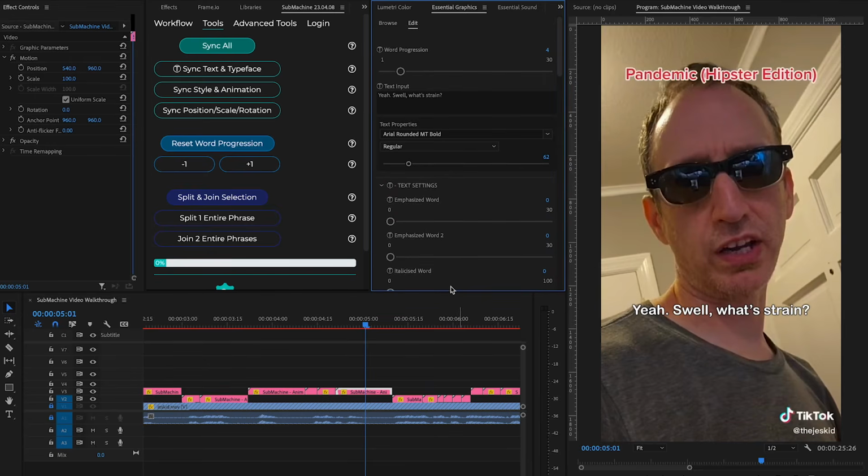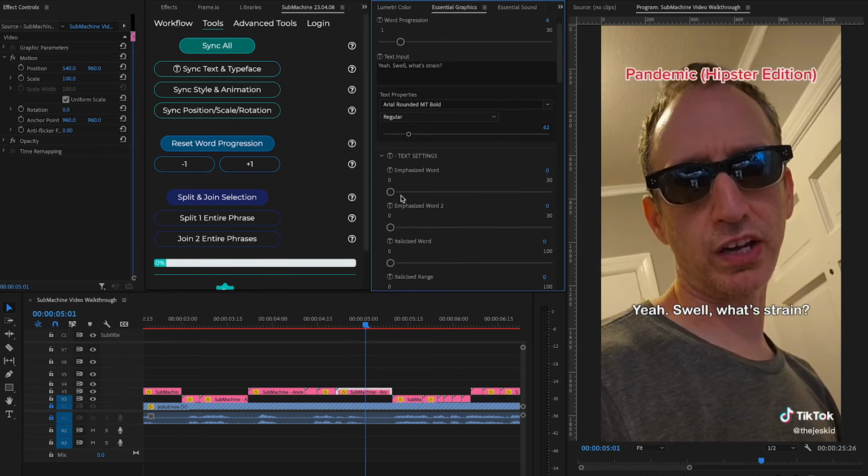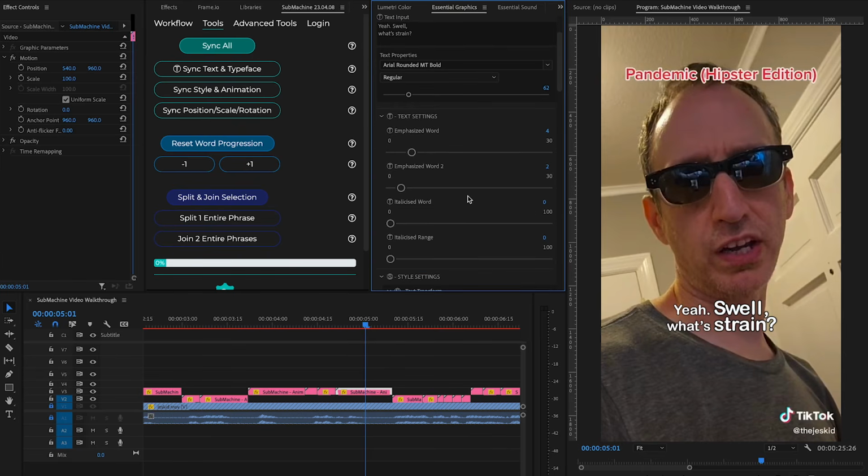Another setting that falls under the sync text and typeface tool would be something like emphasized word. And you can see that there's a little T here next to this setting, which indicates that it's synced with the sync text and typeface tool. So this emphasized word slider is really easy to use. We just select which words we want to emphasize. It's a great way to add a little bit of impact. While we're at it, let's also bump these words down. Great. So now we've added some emphasis to what he's saying.